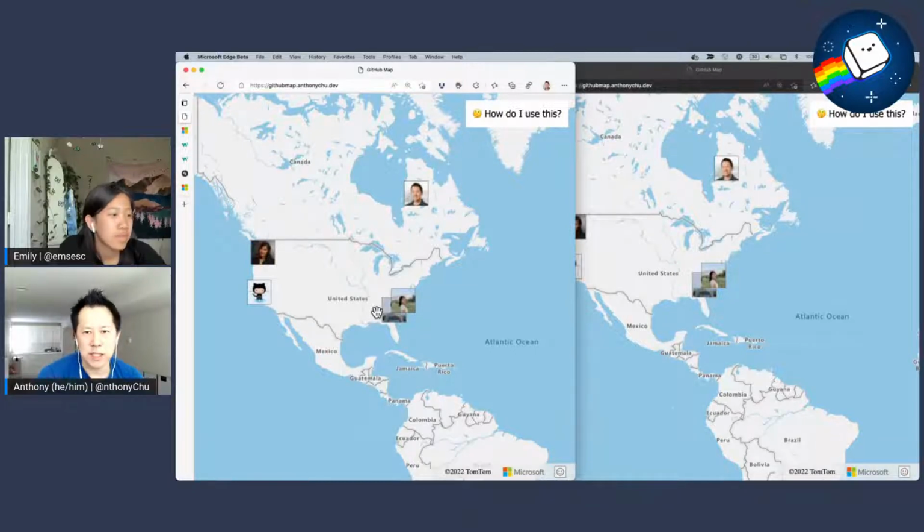So we're going to try to build this out in this week's stream as well as next week. So this week we're going to build out the API for it, as well as creating the Cosmos DB database. And then next week we will build a map.